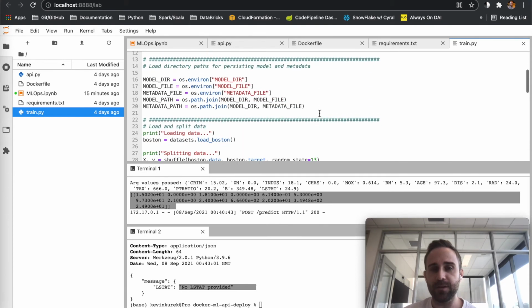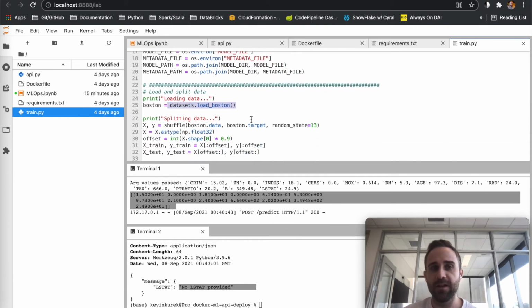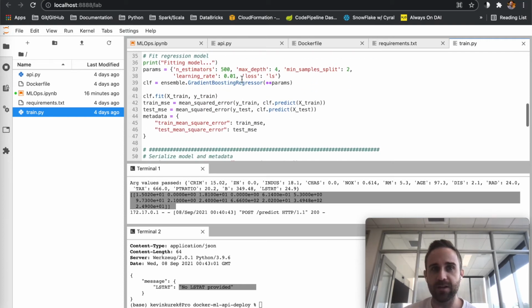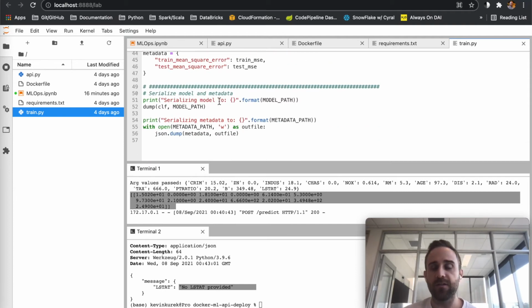So all I'm doing in this is loading the Boston data set. And again, this comes from the article, which is great. All it does is shuffle and do the Boston train test split, right? Fantastic. It fits the model. Here are the parameters, the regressors, and it is a gradient boosted regressor. So that's the ensemble model. It fits the model. It gives us some extra stuff. So the metadata that's being saved in the Docker image is the train mean square error and the test mean square error. And then it serializes. What does serialize mean? Save our model so we can use it later, right? So it just dumps the classifier to the model path, and then it prints serializing metadata, blah, blah, blah. It dumps it out.